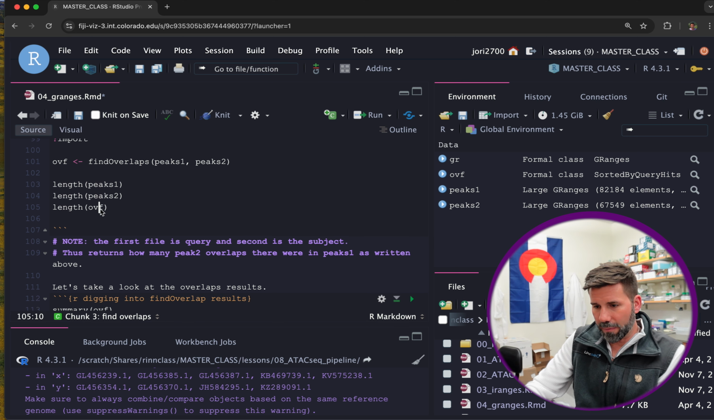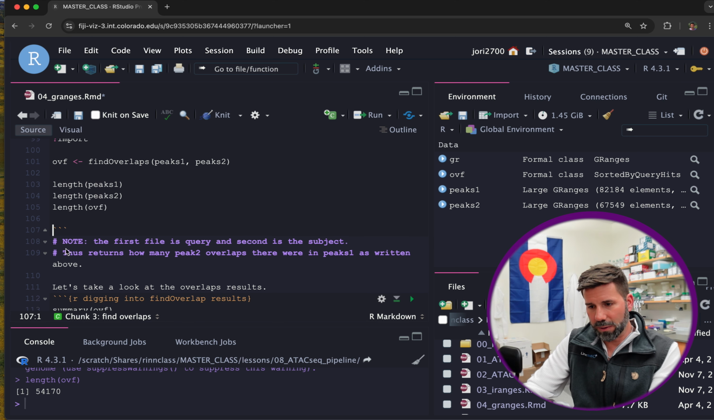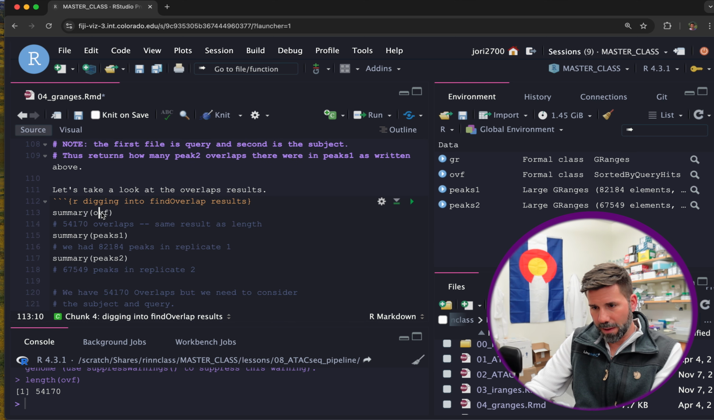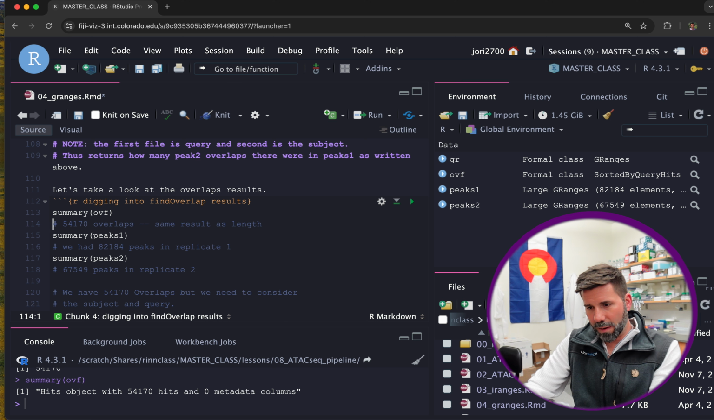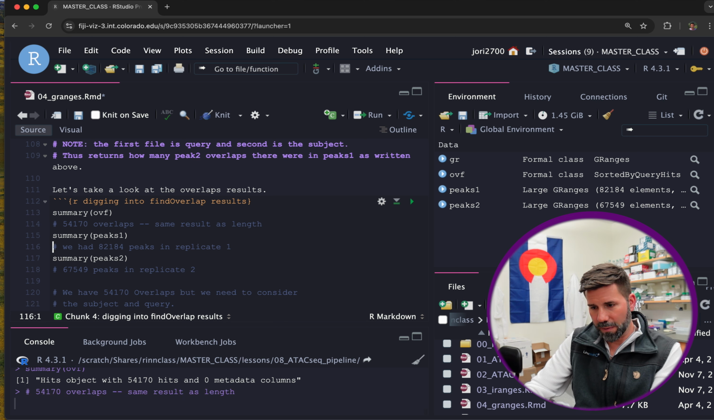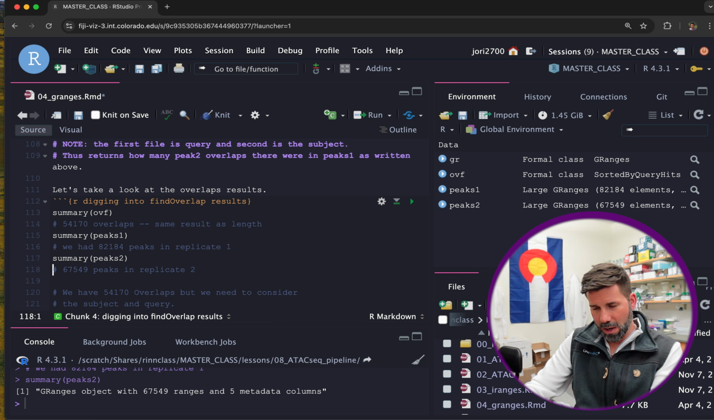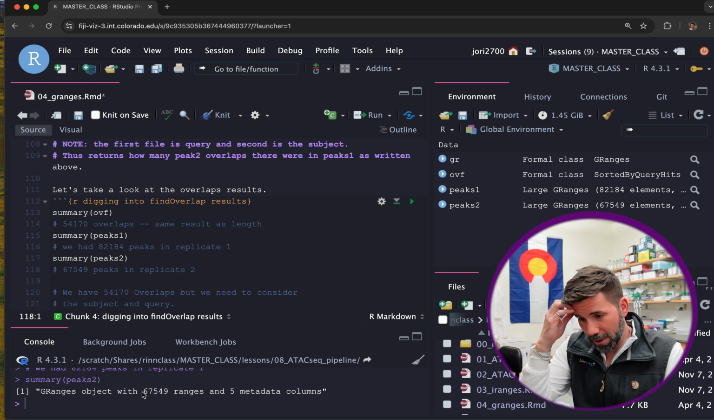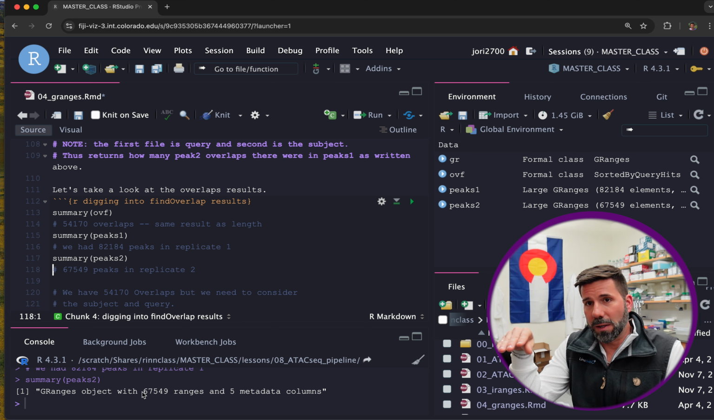Now if we look at the length of OVF, it's 54,000, and that sort of makes sense here. If we look at summary, OVF has 54,000 overlaps. Our sample 1 had 82,000 and 67,000. So 54,000 makes sense, that you wouldn't expect a number higher than the smallest number in the comparator. So the smallest number in the comparator was 67,000, and you wouldn't expect all those peaks to overlap with the 80,000.